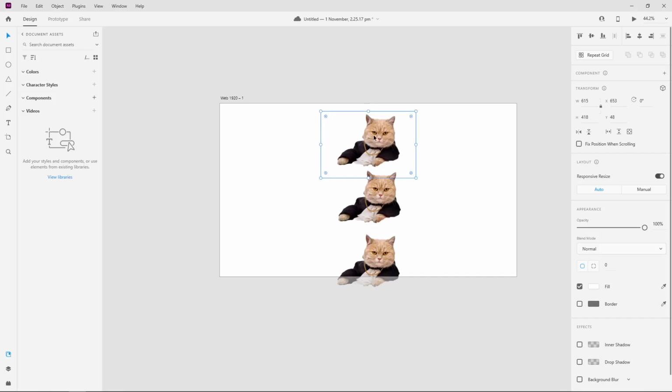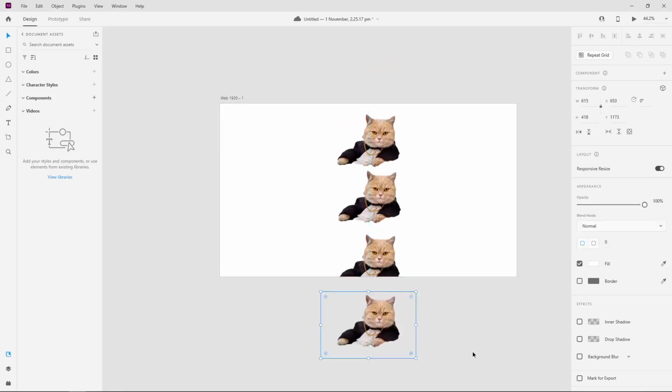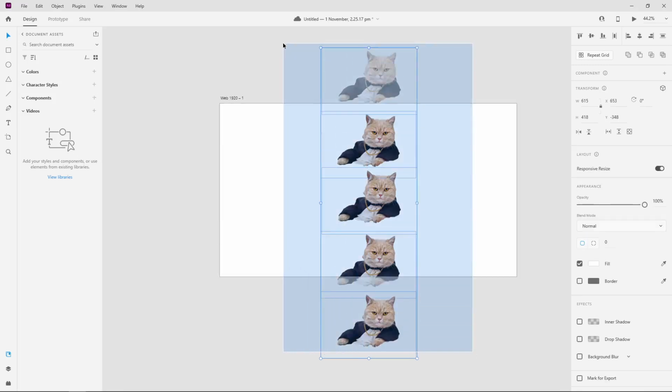Once you have your content set up, the next step is to select the content or the group that contains the items you want to include in the scroll group. You can do this by grouping items together or using a rectangle container that houses all the elements. This creates a clear boundary around what is to be scrolled.